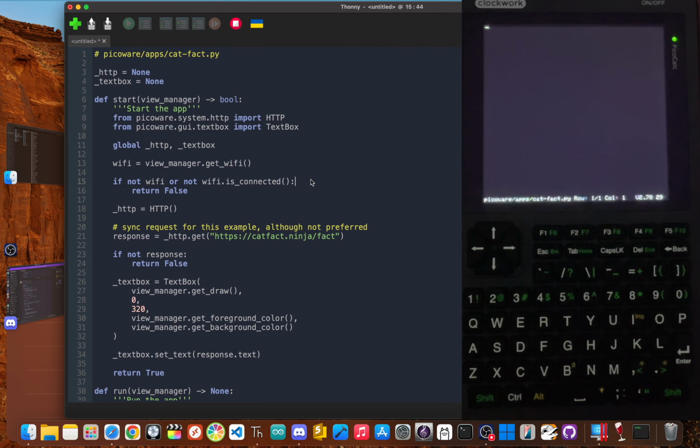Now for the fun part, actually grabbing data from the internet. PicoWare has its own built-in library for this, which really makes things very straightforward. We'll initialize PicoWare's HTTP helper and use it to make a GET request to the cat fact API, which is a free service that gives us random cat facts. The hero here is http.get, which sends our request to the API. The server's reply is stored in the response object. We also check if the response is valid. If not, we stop the app from loading. So it's pretty simple, clean, and safe.